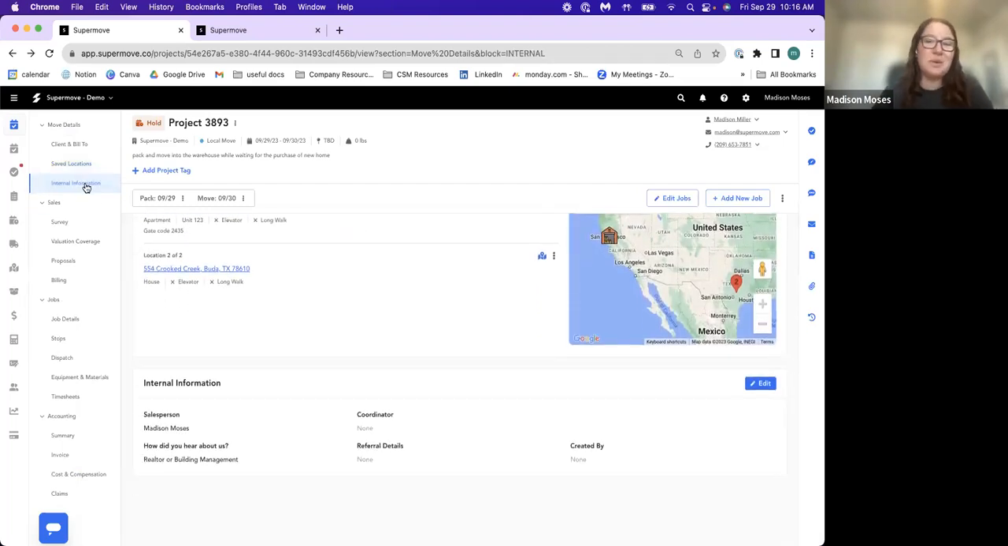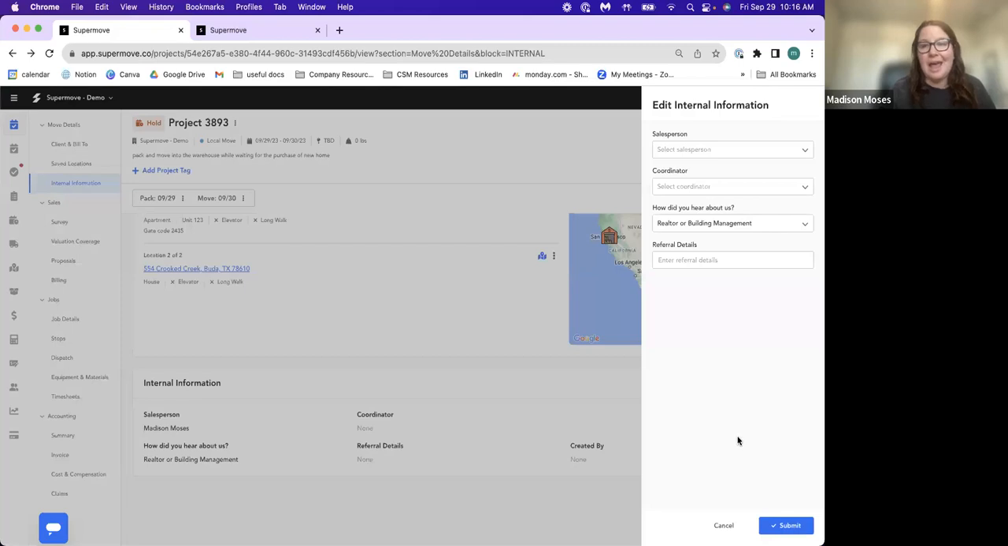Internal information is going to be who on your internal team and what the referral sources are associated with this project. You can easily edit those as well with this pop-up modal.